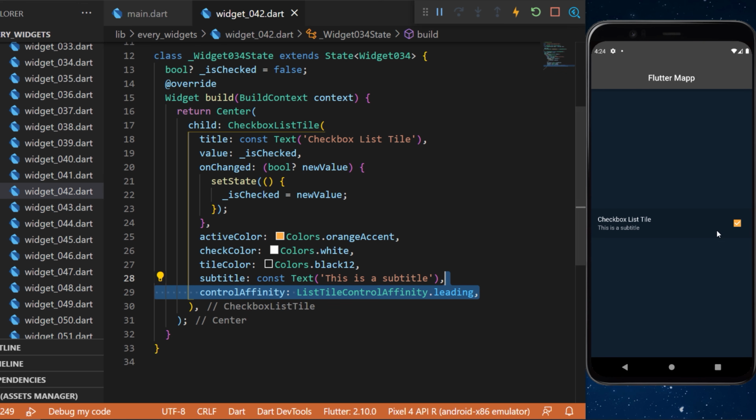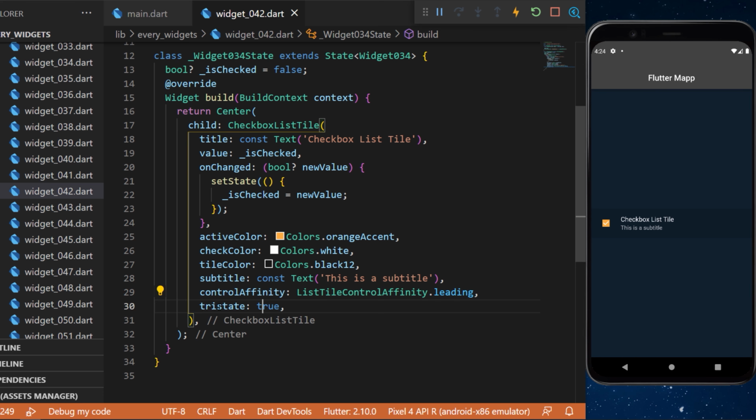And if you want, you can switch the location of the checkbox by using the controlAffinity, ListTileControlAffinity.leading. The argument tristate true will allow you to have checked, null, or unchecked. This was the CheckboxListTile.